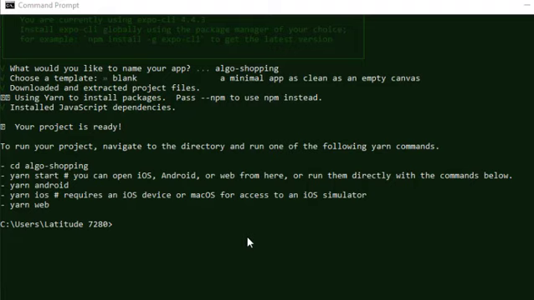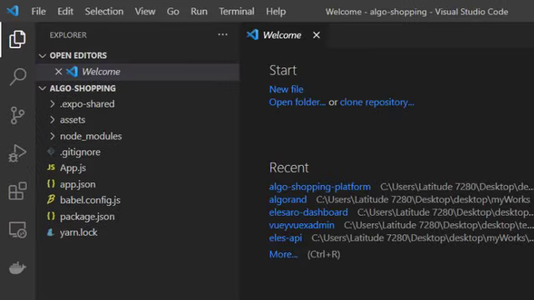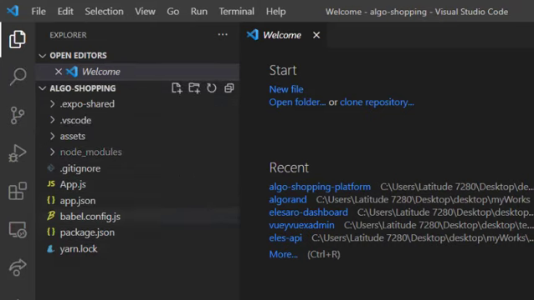Our project has been created successfully. So we're going to cd into the Algo Shopping folder that we just created, and then run code, which will open the project in our editor so that we can look into it. Inside here we'll have boilerplate code showing the template that was generated for us via the blank workflow. In order to get started with this project, we have to install some dependencies and libraries that we need.